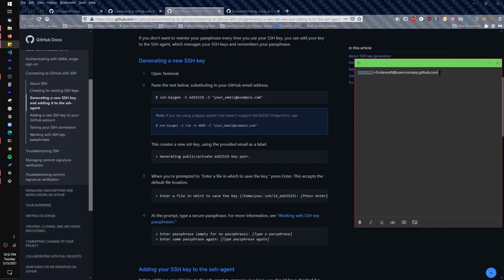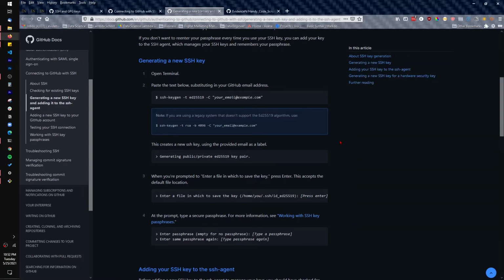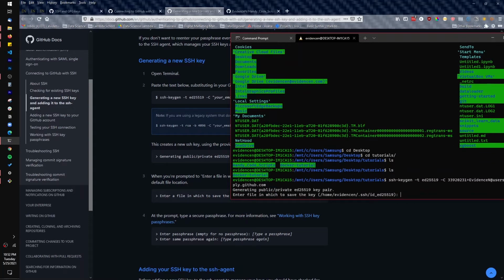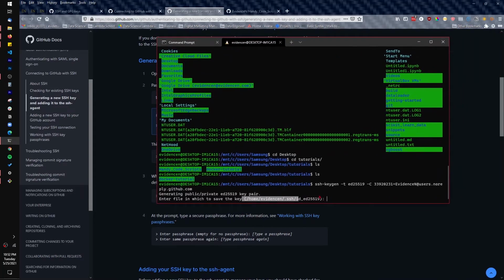So this is my public GitHub email address. I'm gonna copy that. And I'm gonna add this right here. And I'm gonna press enter. And here it says enter a file in which to save the SSH key. As you can see here, this is the directory where the SSH key is being saved. You need to pay attention to this, okay?